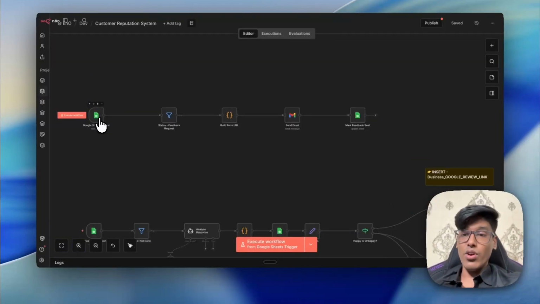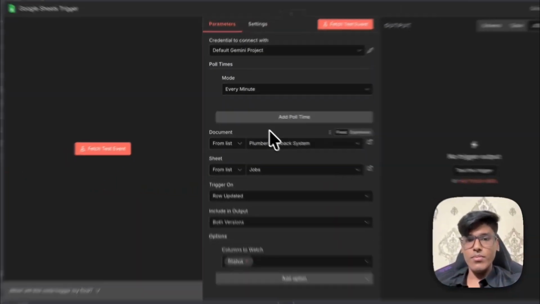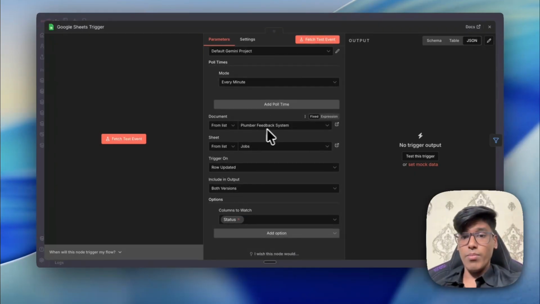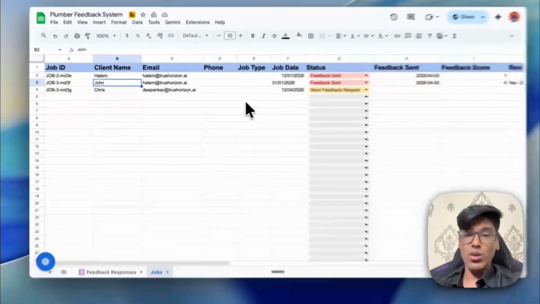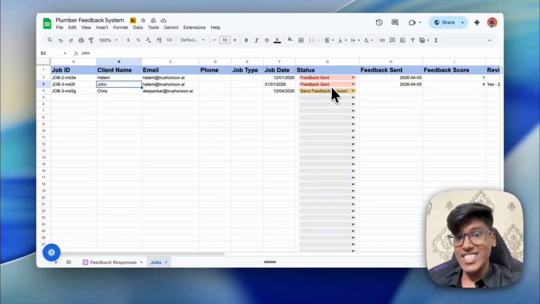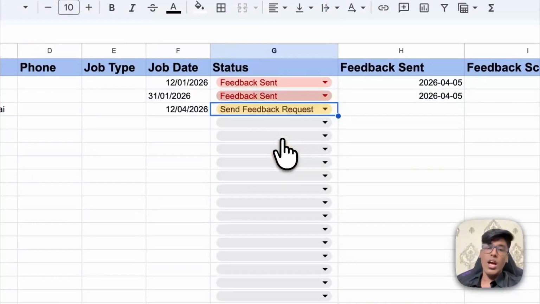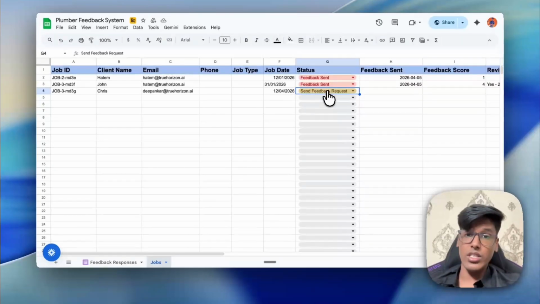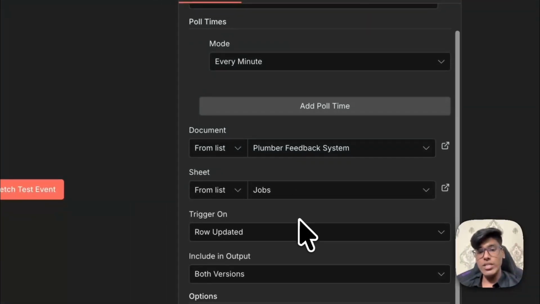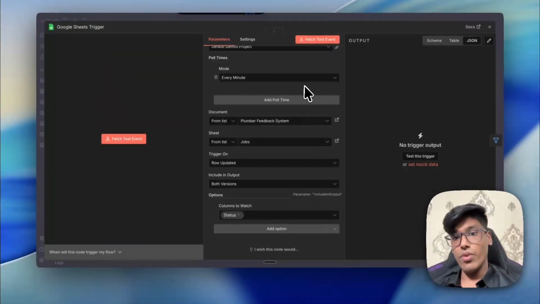In here you can see that the workflow is going to start with a Google Sheets trigger. The Google Sheets trigger is connected to the plumber feedback system as I showed you on the sheet, and the sheet we are using is the jobs one. This is the sheet which we are referencing in the Google Sheets trigger, and it's going to watch for the status. Once the status says send feedback request, so this has 4 statuses, and once the job is complete, it's going to be automatically logged in the sheet with this status, which is send feedback request. We are going to watch the column status, so whenever there is a change in the status, this workflow is going to get triggered.